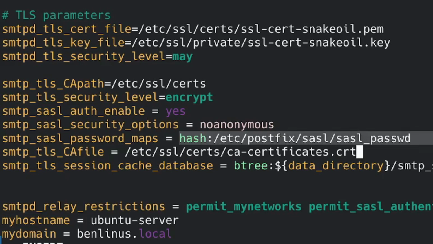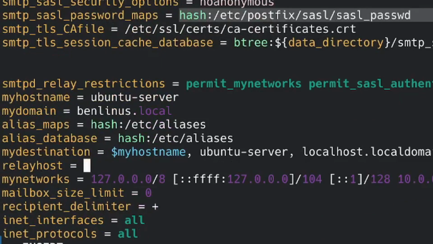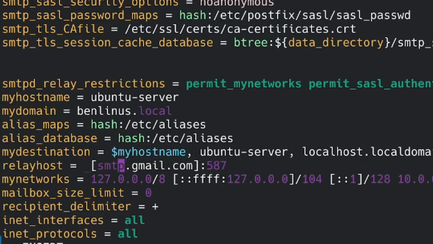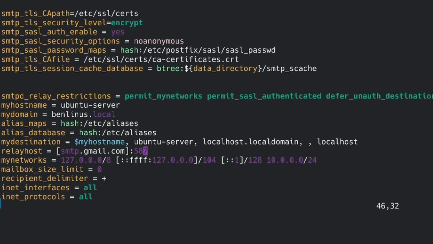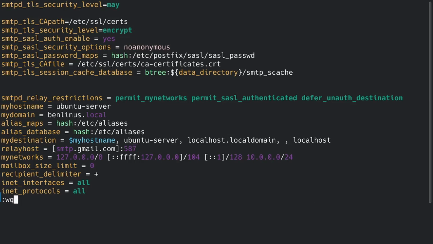And further down in this config file, another line needs to be modified, and it is the relay host. So on that line, add the SMTP server address you want to use as smarthost. In my case, it is the Gmail SMTP address. So here is the way to write it. And do not forget the square brackets around the host. I will save and exit the file.